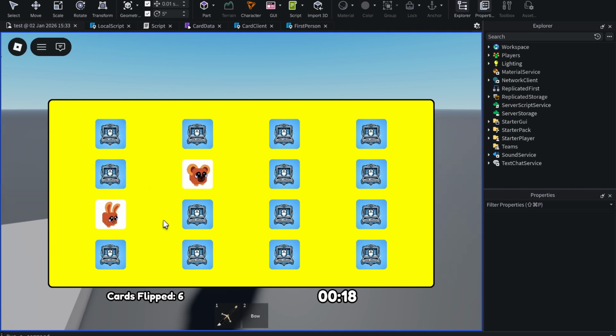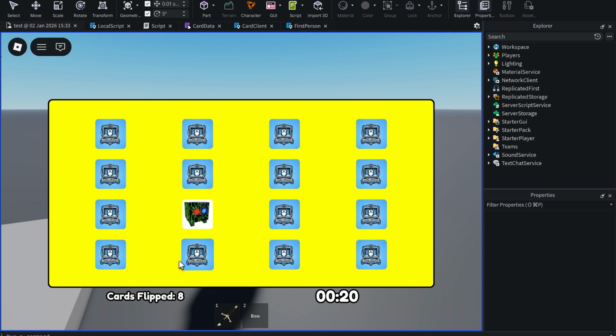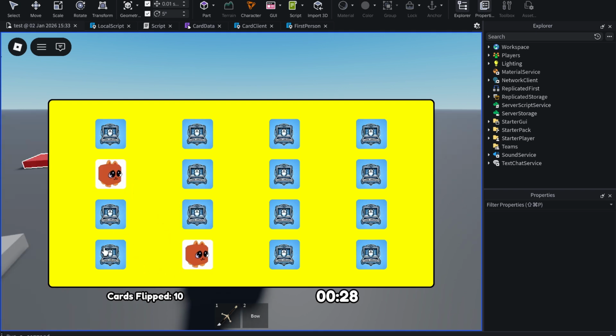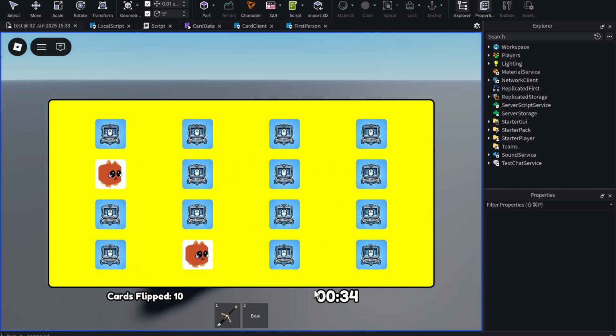And if you find a match, let me find that real quick. Where is it? There it is. And then we need to match all these things until we win the game, alright? And we're also gonna have cards that will flip and the timer going up, alright? So let me finish this real quick.